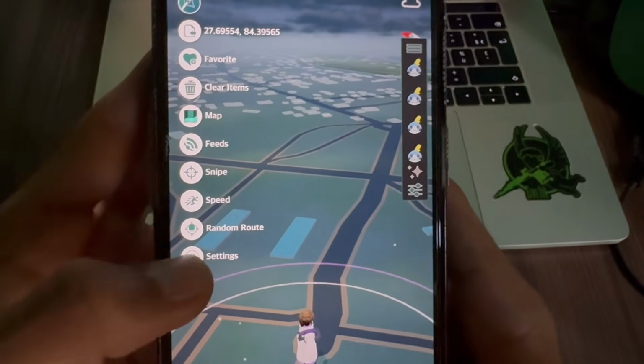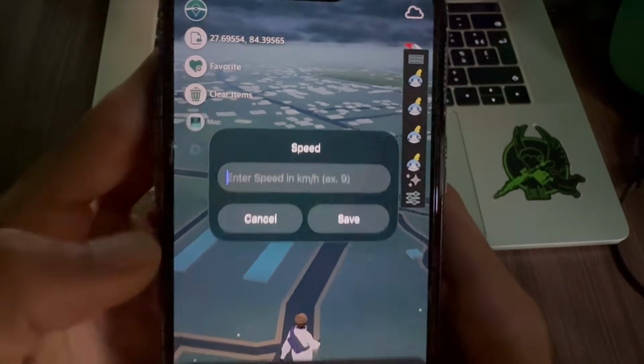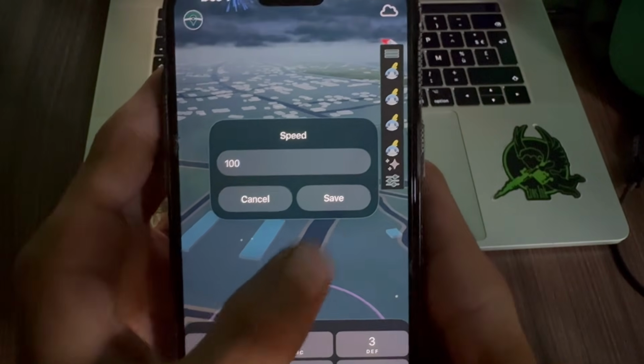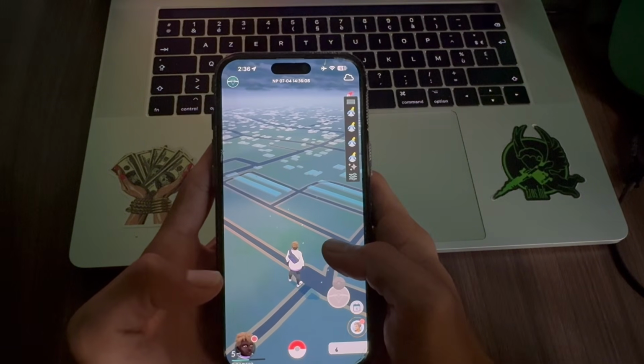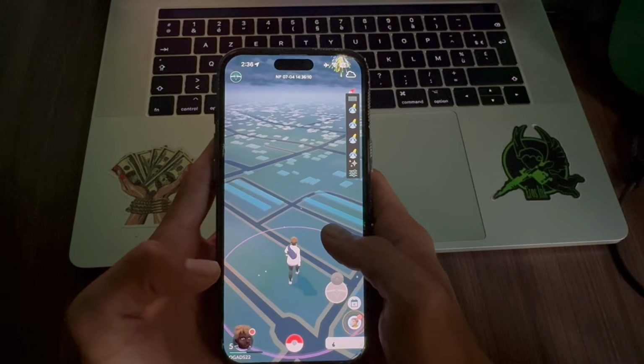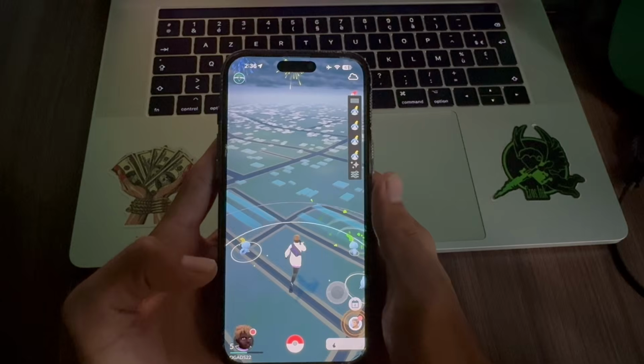So I hope you enjoyed it. So as you can see, we can change our speed. So this is super wild. So I'm going to see you guys later. But yeah, try it out for yourself. Get the word out. So as you can see, I'm walking with the joystick. So super cool.